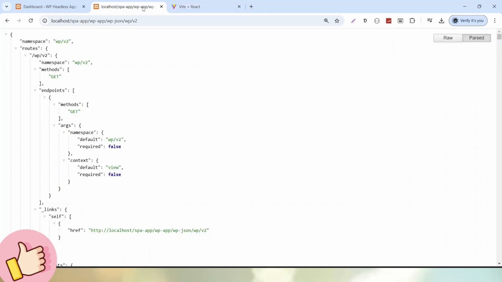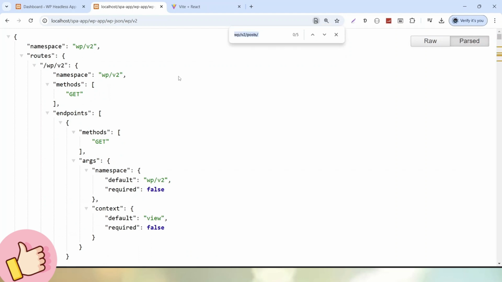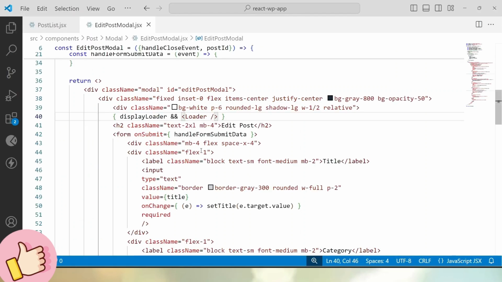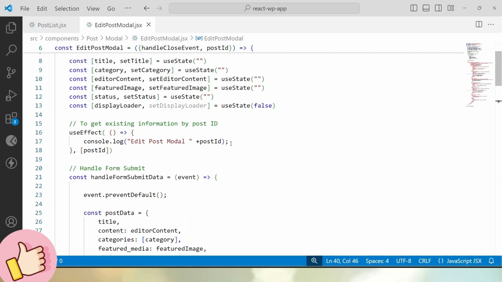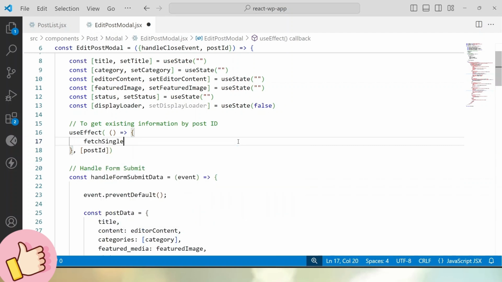Let's go back to the JSON documentation of APIs. And here, if I search with Control F, wp/v2/posts, hit enter. So we can see the wp/v2/posts endpoint, and additionally we can pass the post ID. So what we can do here, let's go back to the post editor. So this is all about the loading condition. Then I will go inside this useEffect, and here simply let's say fetch single WordPress post data, and inside this simply pass the post ID.